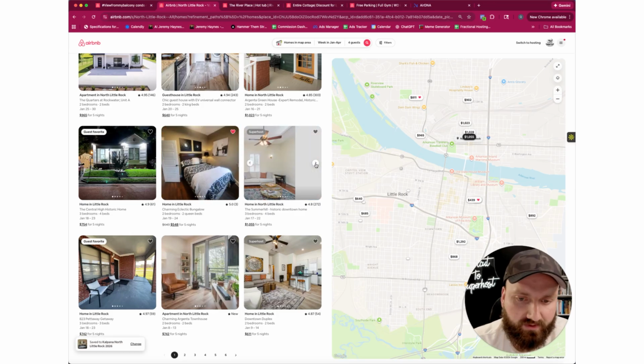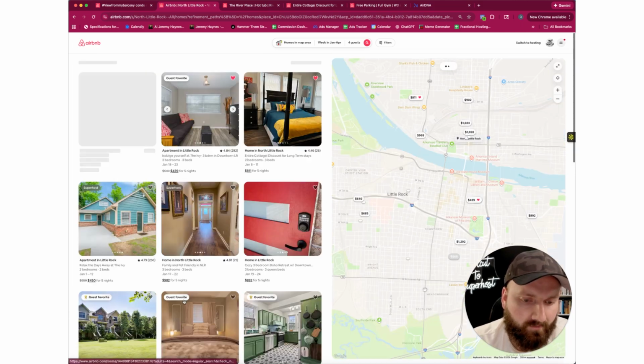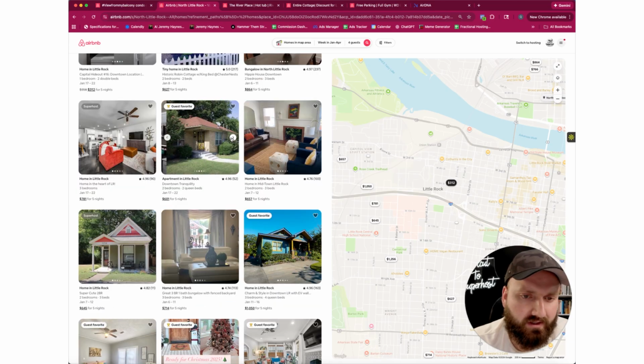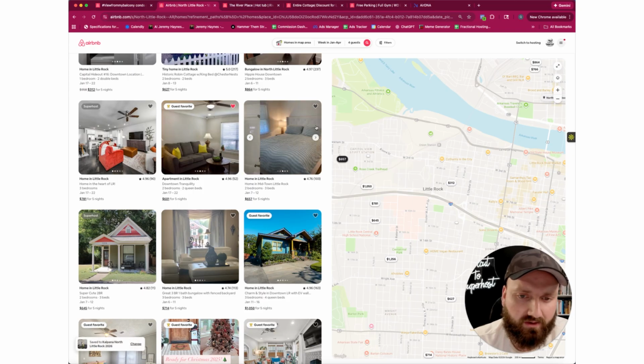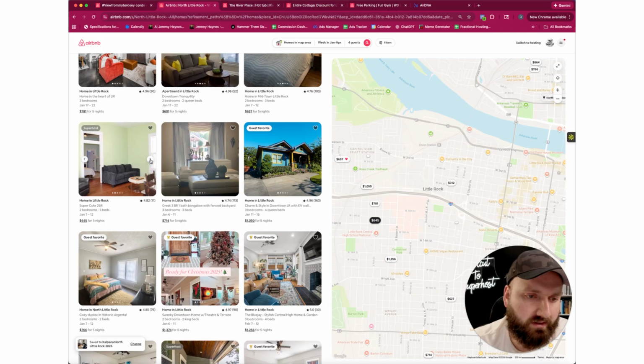We can use this one. We can use this one. You can use that one. Well, that's a 1-bedroom. I'm not going to use that one. And hopefully you're seeing what I'm doing here. I'm just filtering through, finding the closest ones I possibly can to Kalpana's in size, quality, and amenities.